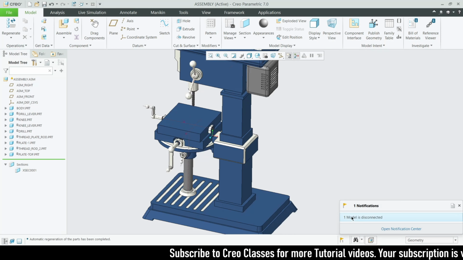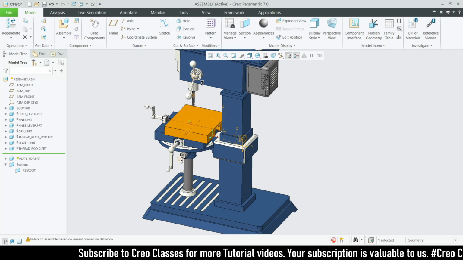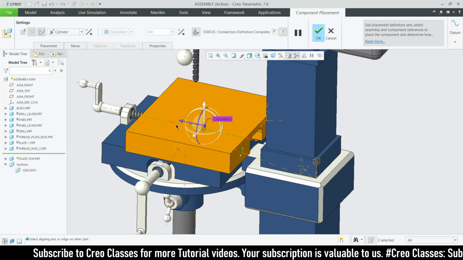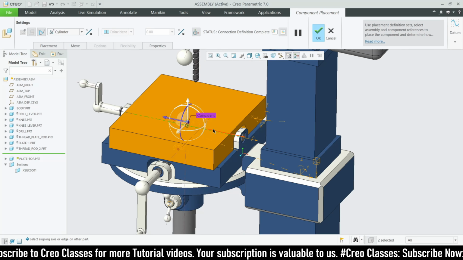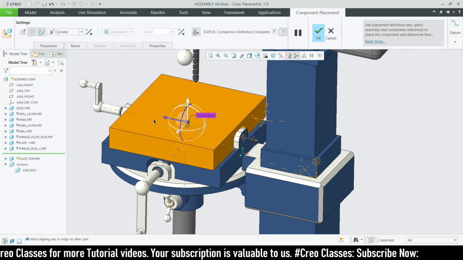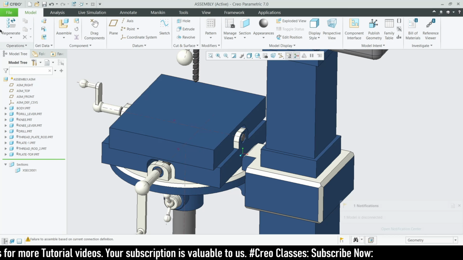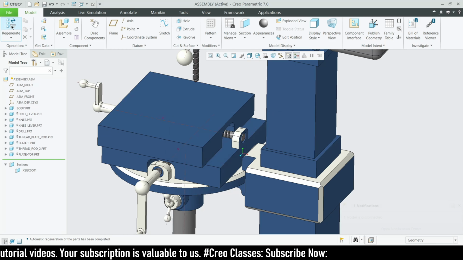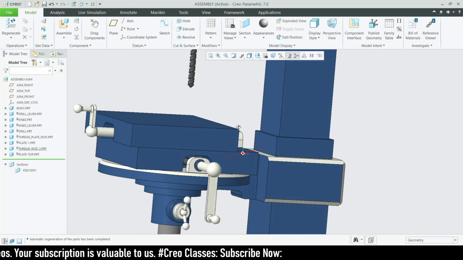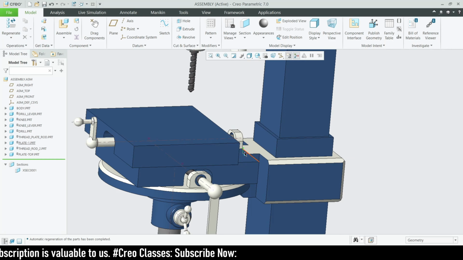Sometimes, as I said before, this may happen because after we placed our part, we just moved the part by using this arrow. So sometimes the slot mechanism may get collapsed. If you get this error, continuously click on regenerate. Sometimes it will be placed along this slot.